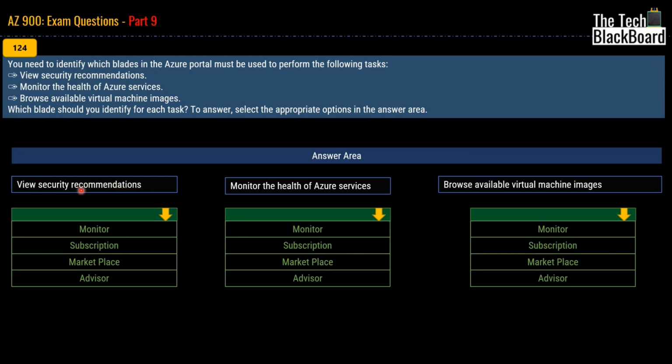So let's come to the first part. The first task is to view security recommendations. Should you go to the Monitor blade, or Subscriptions, or Marketplace, or the Advisor blade so that you can view security recommendations? The correct answer for this one is Advisor.